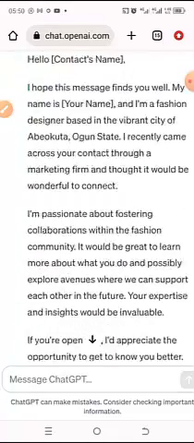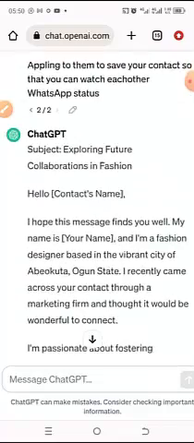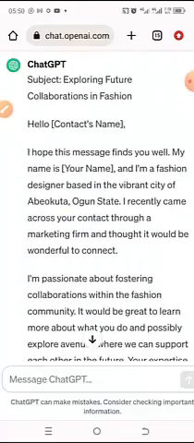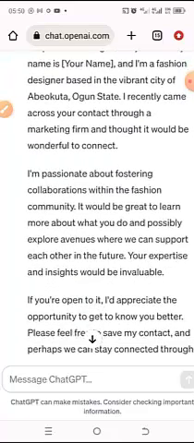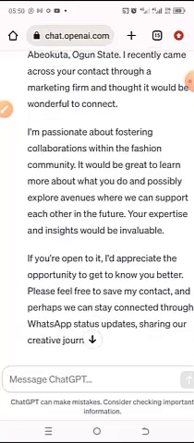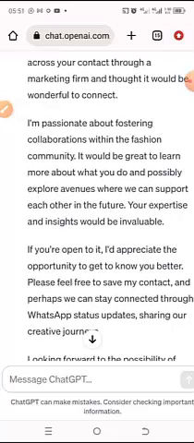Still trying to bring the fashion world, like every one of us is into fashion designing. But let's say it says exploring future collaboration in fashion. Hello, your contact's name. I hope this message finds you well. My name is, and I am a fashion designer based in the vibrant city of Abeokuta, Ogun State. I recently came across your contact through a marketing firm and thought it would be wonderful to connect. That's awesome. I'm passionate about fostering collaboration within the fashion community.